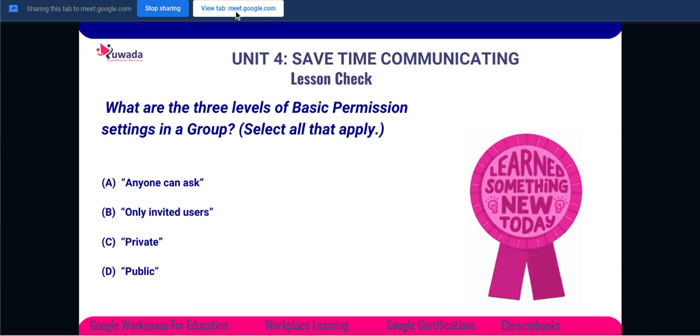So what are the 3 levels of basic permission settings in a group? Select all that apply. What are the permissions? I think I mentioned this permission too. What are the permissions that you can set while creating your group? Should we select all that apply?